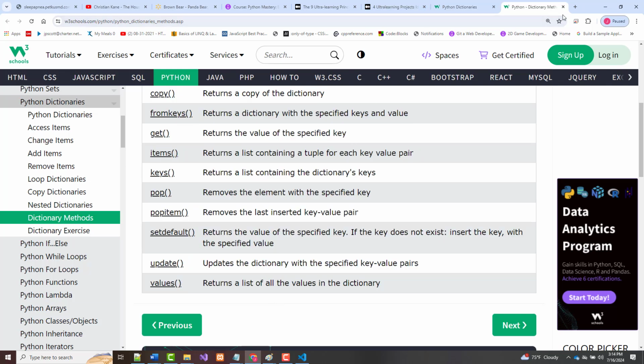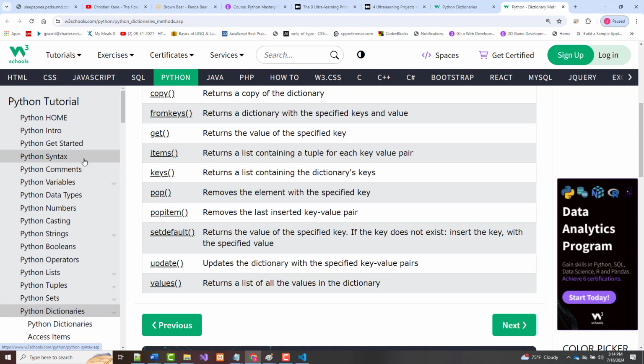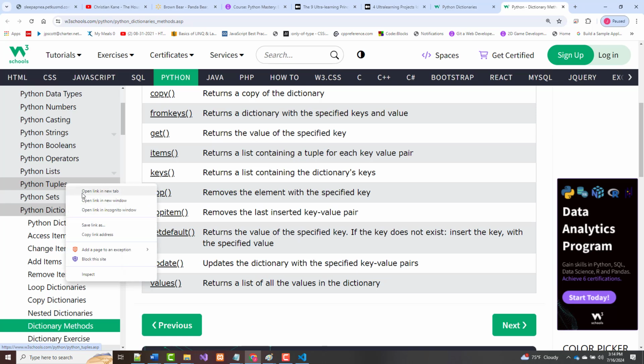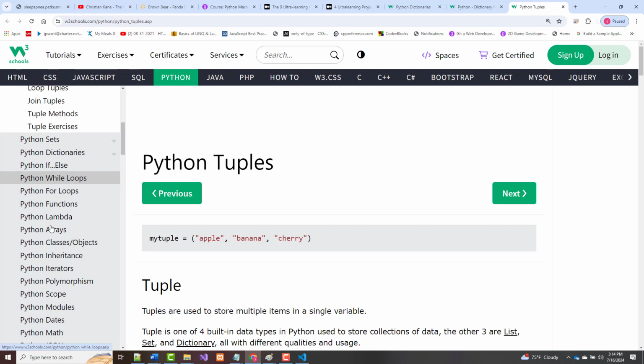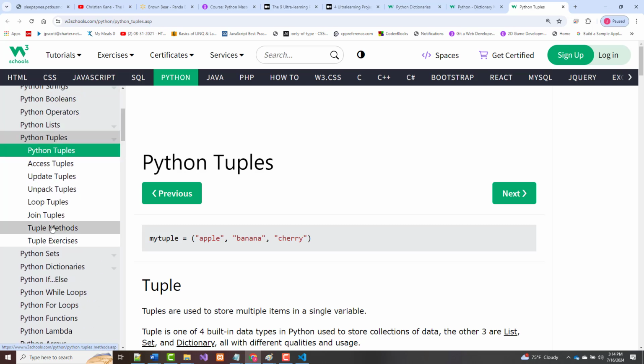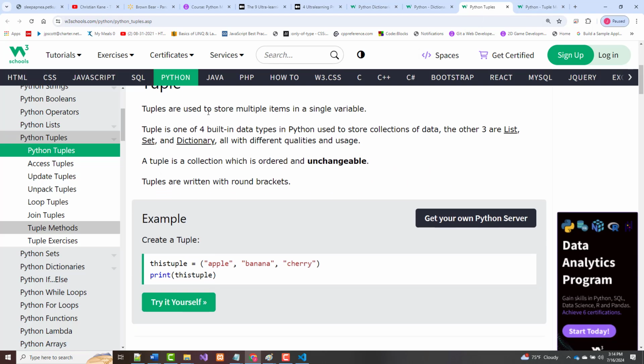But if I look in here under tuple, some call them tuple, but I've always known them as being tuple. And I'm going to come here and I'm going to go down to tuple methods. I'm going to just quickly show you this. Tuples are used to store multiple items in a single variable. Okay? It's one of 4 built-in data types. The others are list, set, and dictionary. Okay. A tuple is ordered and unchangeable.